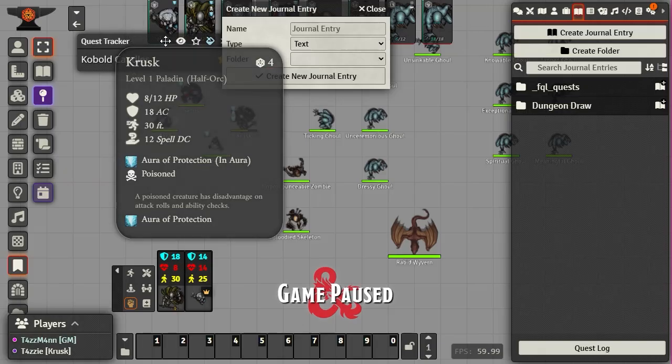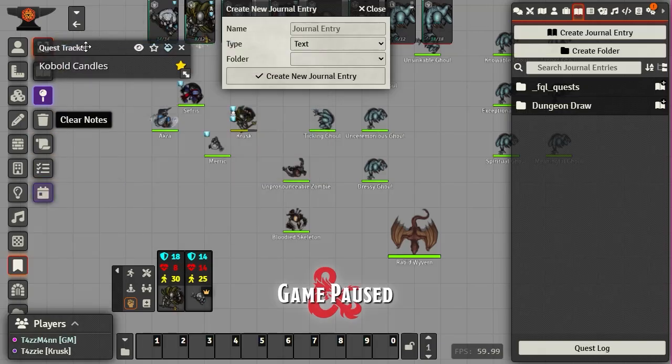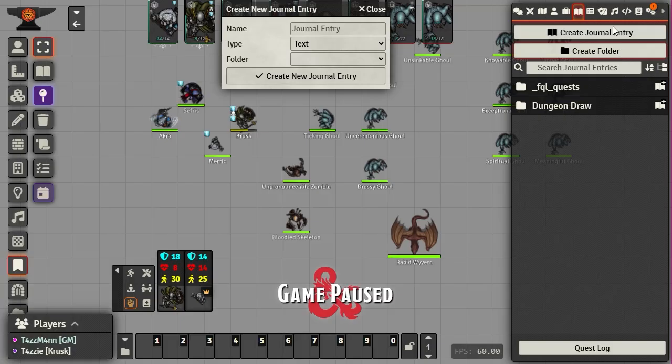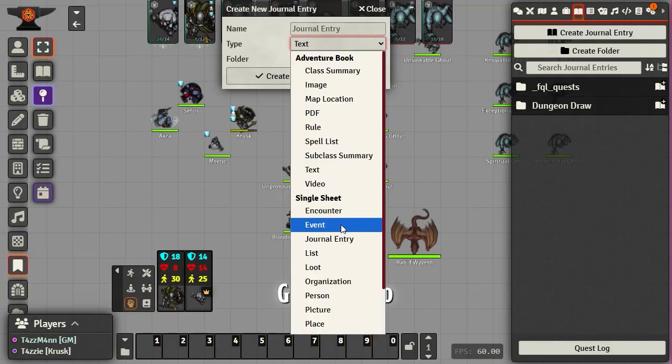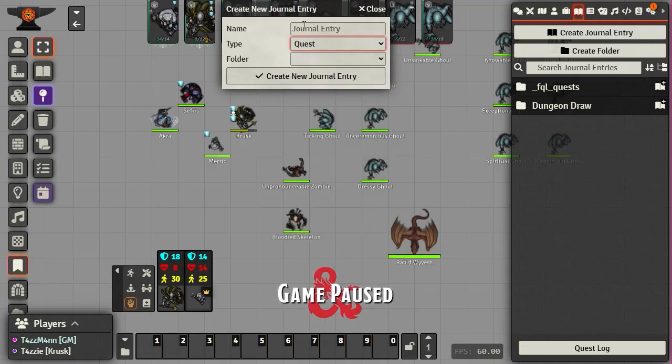Once again, I personally like the other one better, but let's go look at the quest just to show you what you can actually do with the Monk's Enhanced Journal. So we're going to say quest, and here we're going to say Monk's, and we'll do quest, because I think it is really cool.